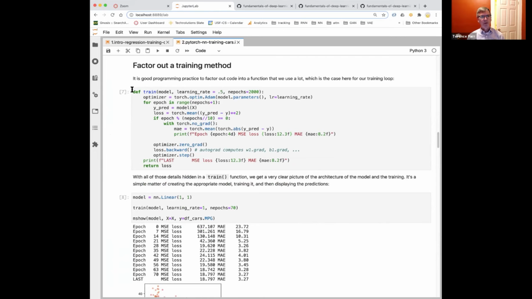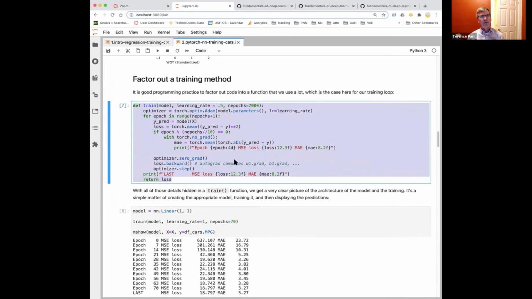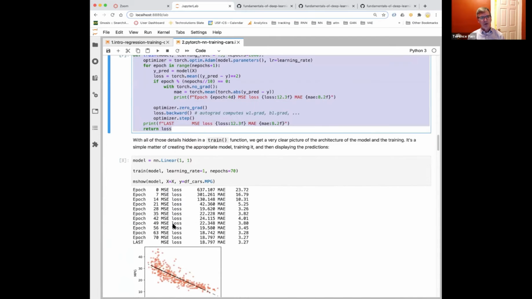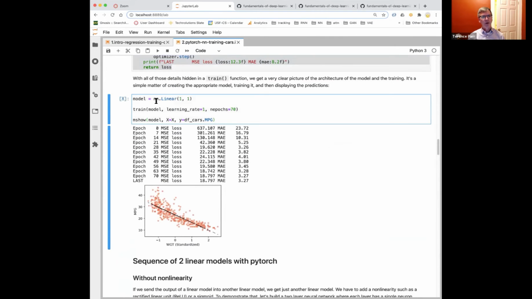And so let's see here. To be good programmers, let's factor that out into a function. So we're just going to put this into a function. And the reason I want to do that is because now I can convert all that code to make a model, train it with a certain number of epochs and learning rate. And then, oh, by the way, show the predictions.